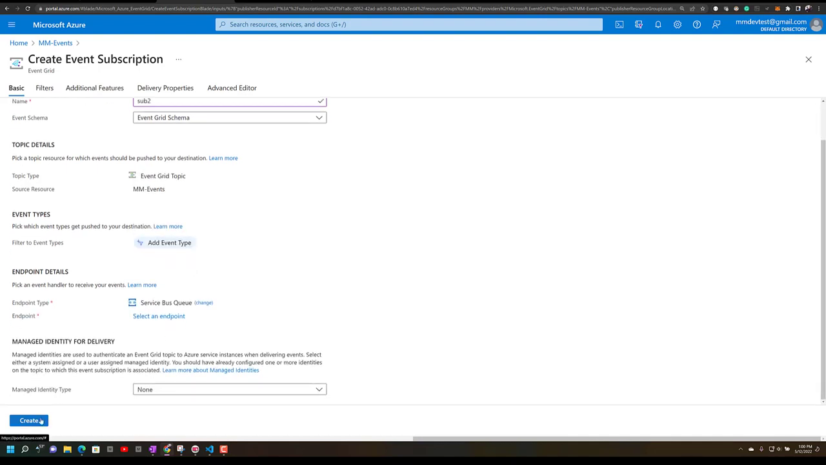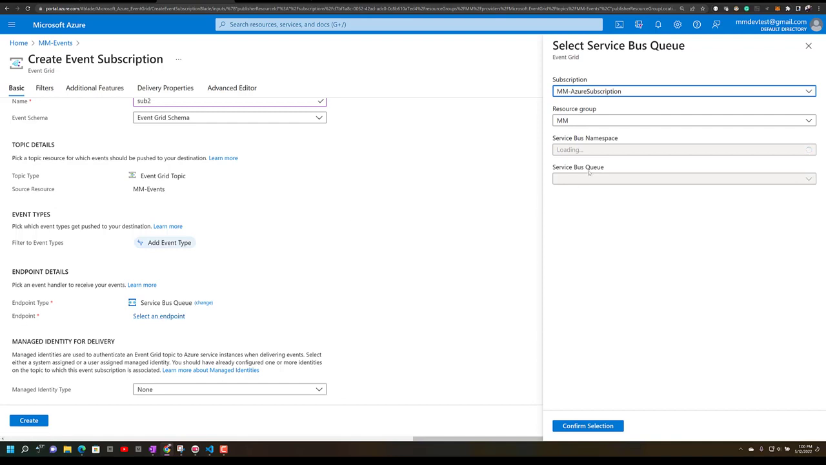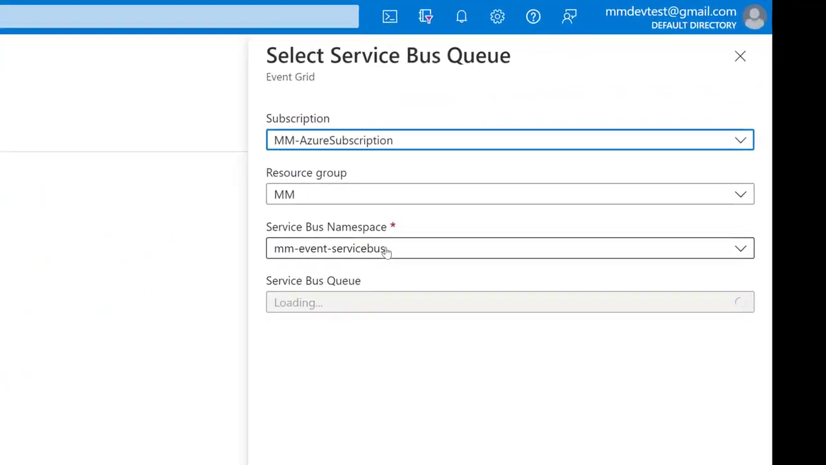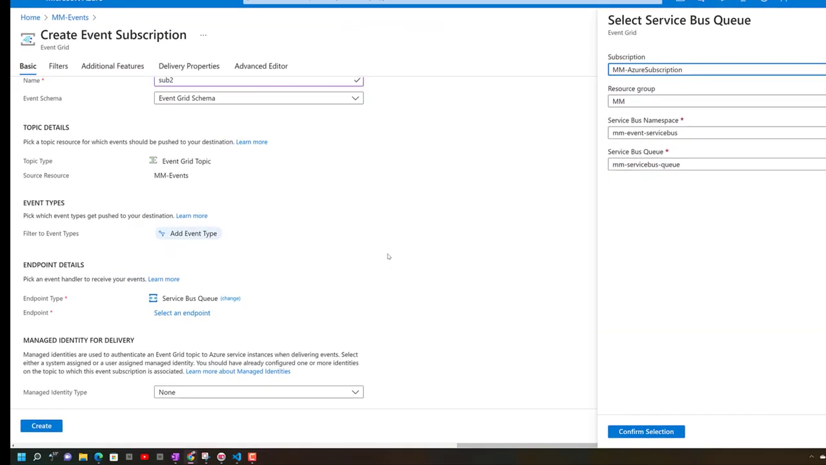And then before I say create, I have to go and select an endpoint. Now, the first time you come here, you will see nothing in the service bus namespace and the service bus queue. These two things, the service bus namespace and the queue, we have to create before we come here. So let's open another tab and create the service bus in the Azure portal.